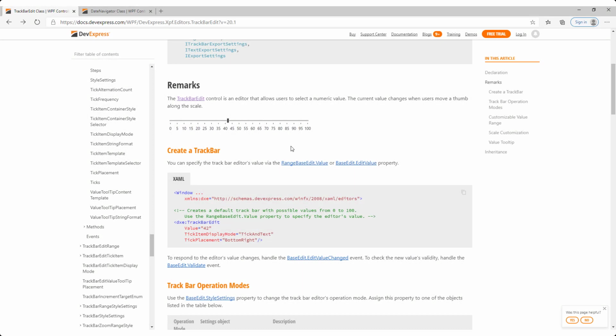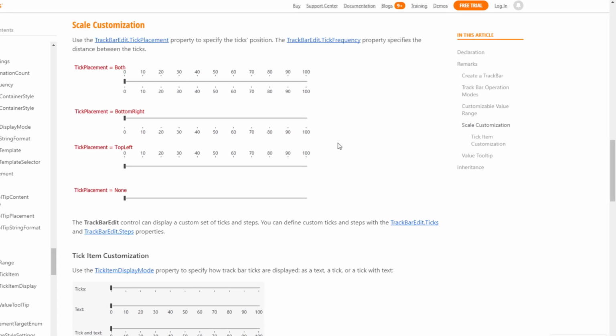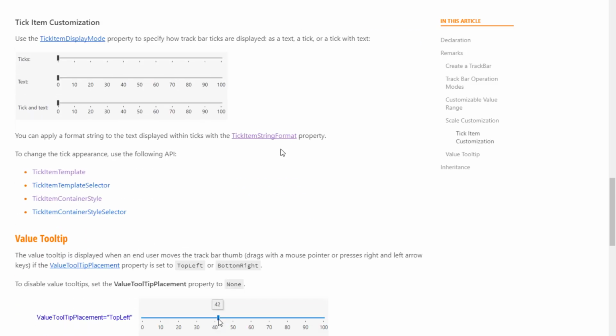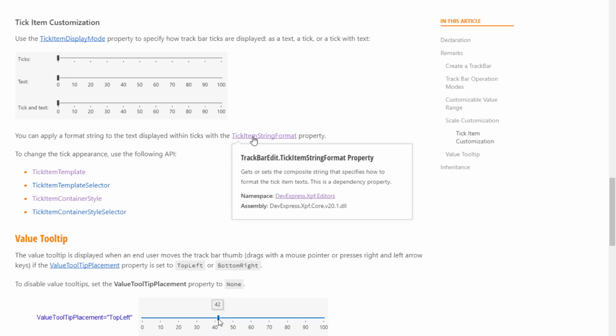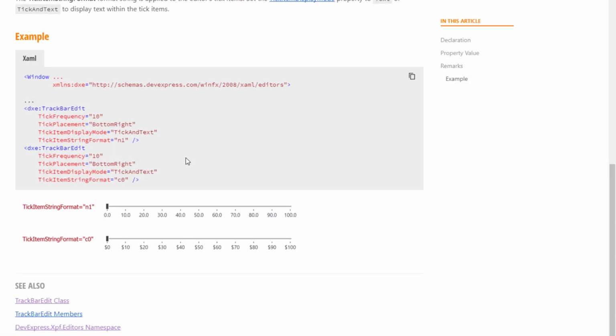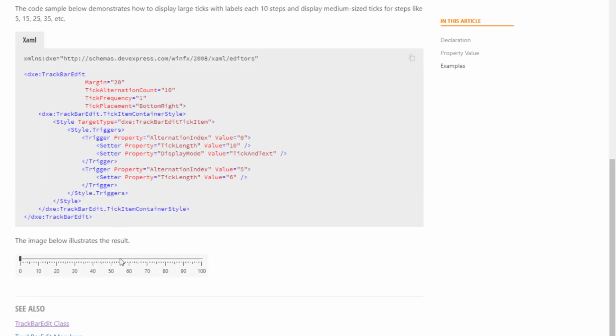Let me jump to our scale customization help topic and show you some customization options. Notice here that you can apply a custom format string to text used for individual tick marks. The property description includes sample code used to apply custom formats to tick text labels. You can also use custom styles to control the manner in which tick items are displayed on screen. Here is the XAML used to customize the track bar's tick items. Specifically, we've customized tick items so that it emulates a decimal ruler.